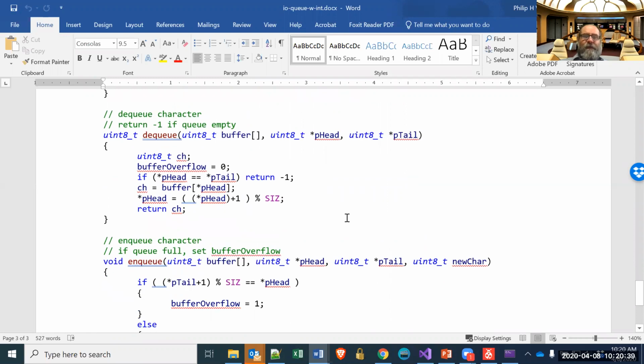All right, so look at this. Let's look at the NQ and DQ routine, and then I think we're almost at the end here. When it comes time to DQ something, that is take something out of the queue, I check to see if the queue is empty. If it is, I return -1. Otherwise, I return whatever's at the head of the queue. And then I add 1 to the head pointer, mod size.